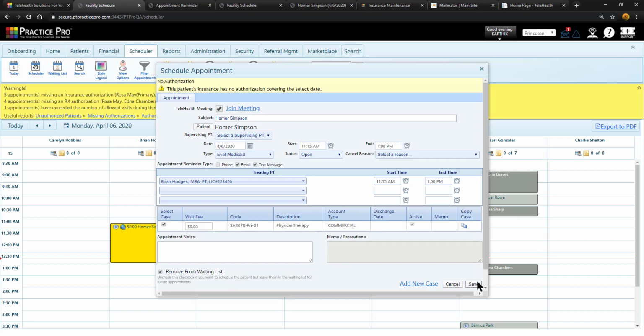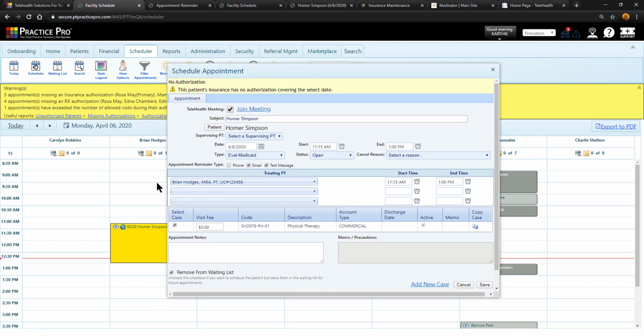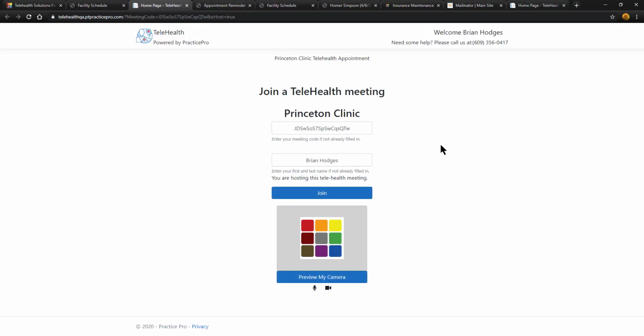So just kind of keep that in mind when you're scheduling appointments and marking that telehealth meeting. But once the actual meeting has been set as a telehealth, as I mentioned before, you'll see this globe icon over here on the actual appointment. And now when you double click on the appointment and go inside, you'll see this join meeting link. So of course, clicking on that will launch the telehealth window right from here.